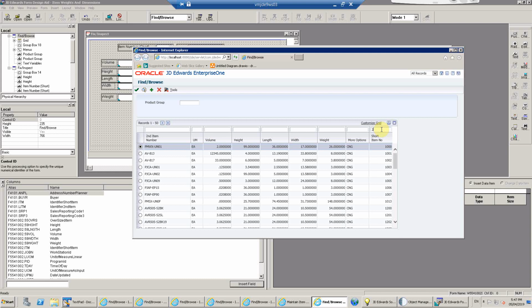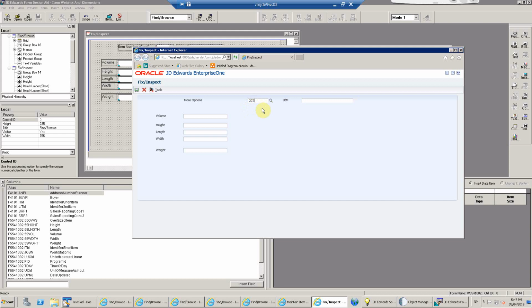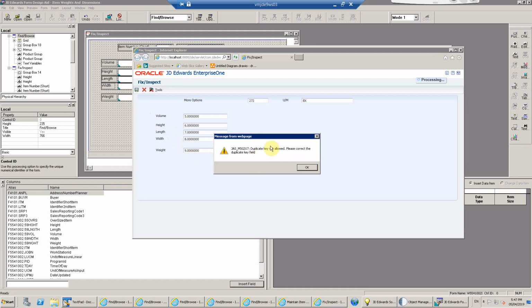See, it closed the screen, right? 272. Now it's added my each and my box. JDE will also... I'm going to add something that already exists, so it's going to be a duplicate key, right? JDE will tell you duplicate key not allowed. It knows.